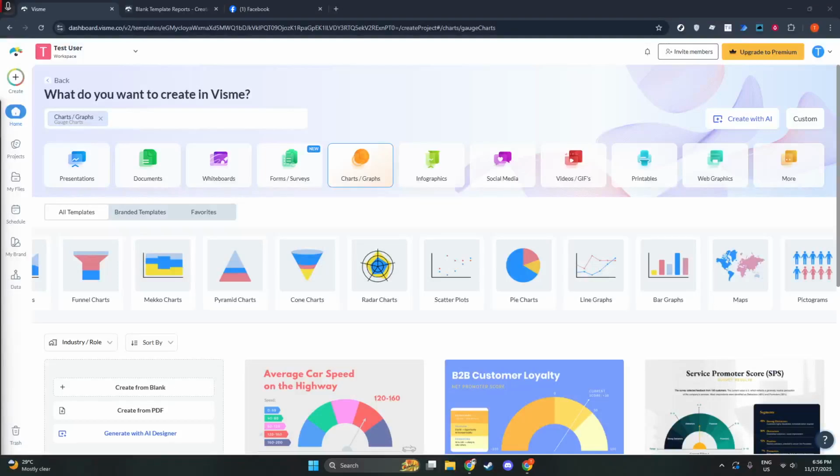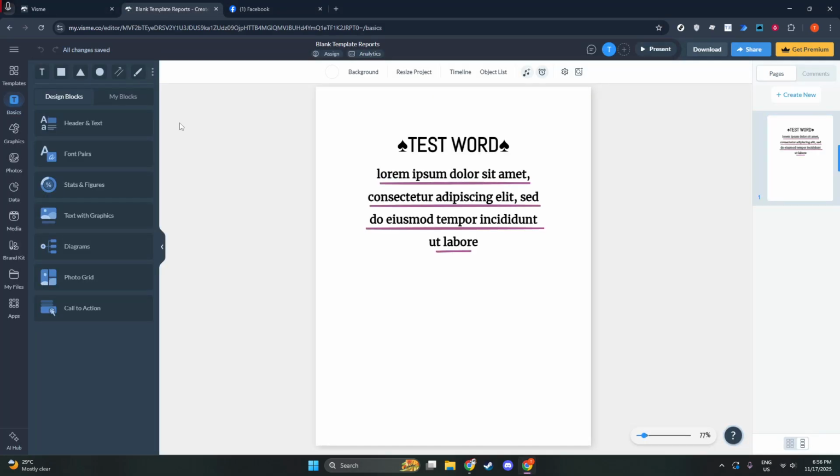In today's video, I'm going to teach you how to add effects to text on Visme. Let's dive right in and explore the various ways you can transform your plain text into something vibrant and eye-catching.